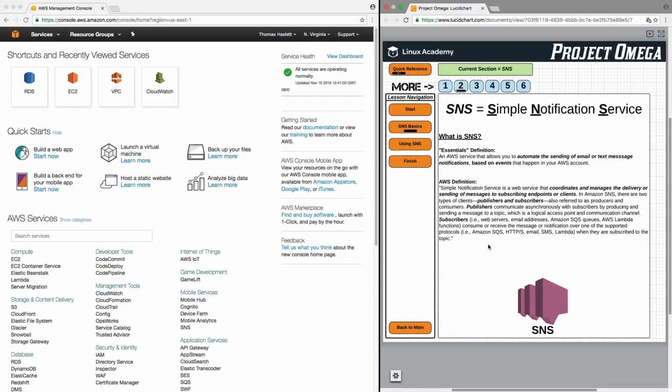In Amazon SNS, there are two types of clients, publishers and subscribers, also referred to as producers and consumers. Publishers communicate asynchronously with subscribers by producing and sending a message to a topic, which is a logical access point and communication channel. Subscribers, i.e. web servers, email addresses, Amazon SQS queues, AWS Lambda functions, consume or receive the message or notification over one of the supported protocols, i.e. Amazon SQS, HTTPS, email, SMS, or Lambda, when they are subscribed to the topic.